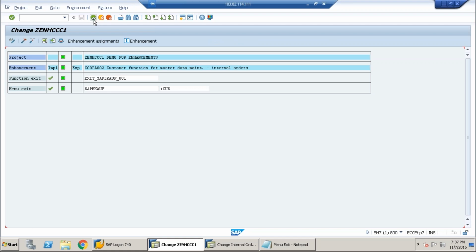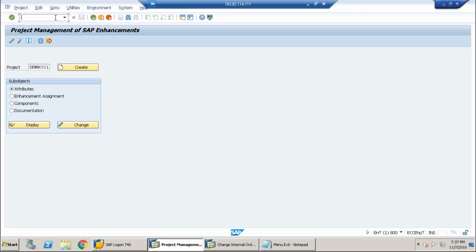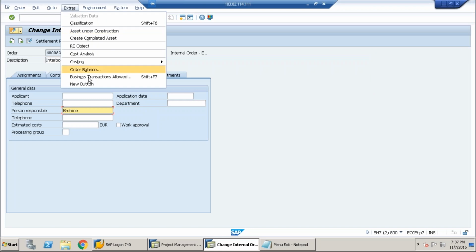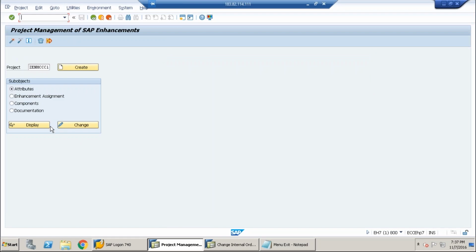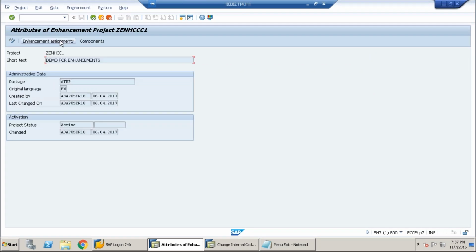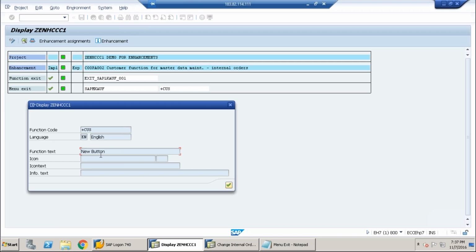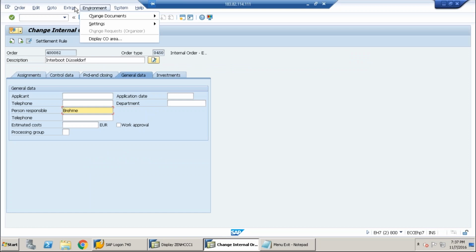So once I activate this particular program, if I go inside my KO02, I will be seeing this extra button which is given by me. And to make sure that this is the button that we have created, just once again go to display and you can find the components. Double click this. You can find that this is the button name which I have given. So this is reflected in here.